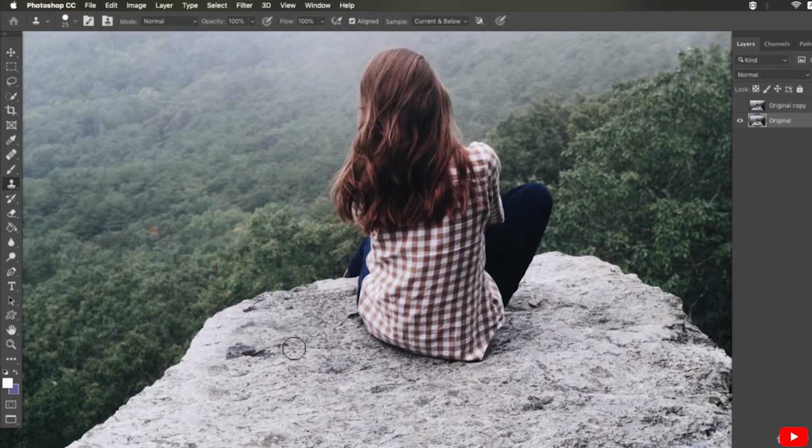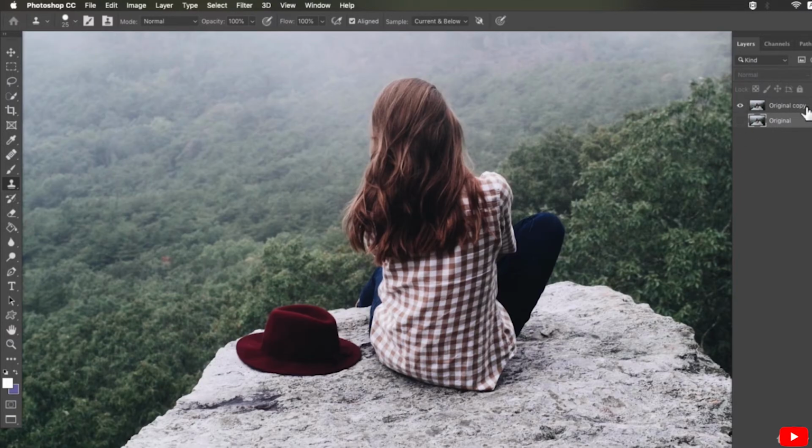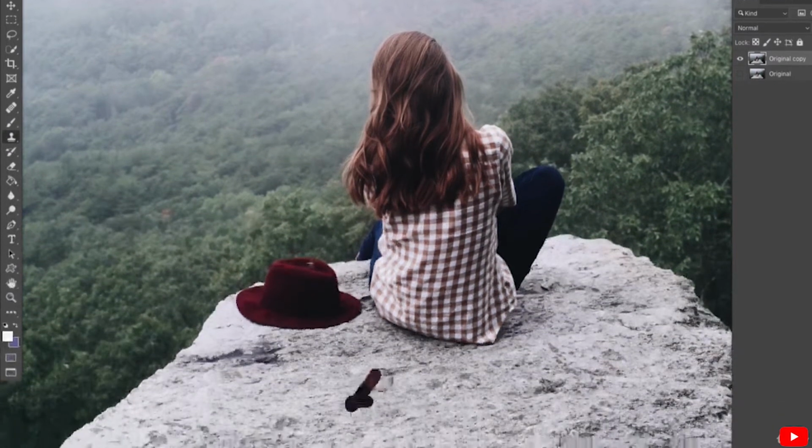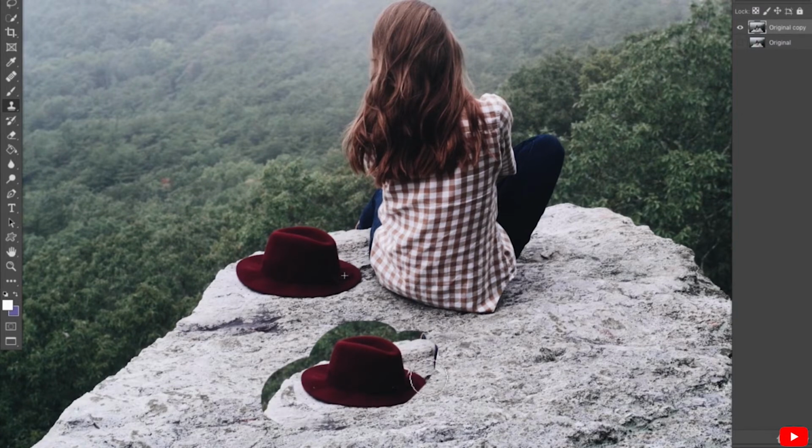We have successfully removed the unwanted red hat by adding in the necessary background. Now, what if we want to clone the object instead? We want many red hats. We can do that by again selecting the source and then adding to the original image.